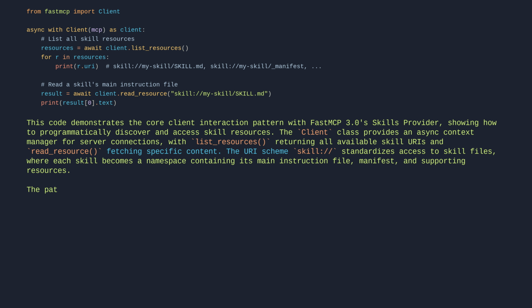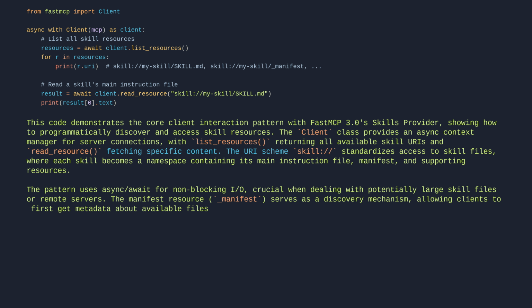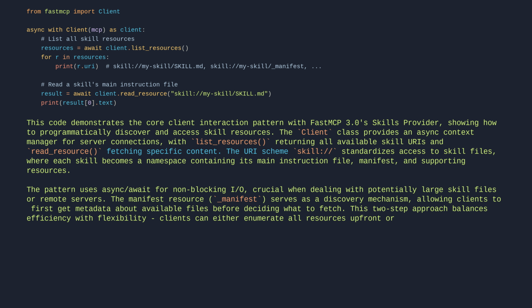The pattern uses async await for non-blocking I/O, crucial when dealing with potentially large skill files or remote servers. The manifest resource serves as a discovery mechanism, allowing clients to first get metadata about available files before deciding what to fetch. This two-step approach balances efficiency with flexibility. Clients can either enumerate all resources up front or discover them incrementally through manifests.